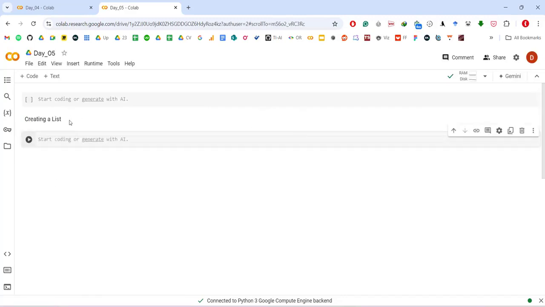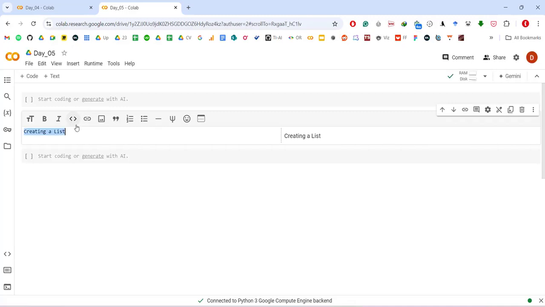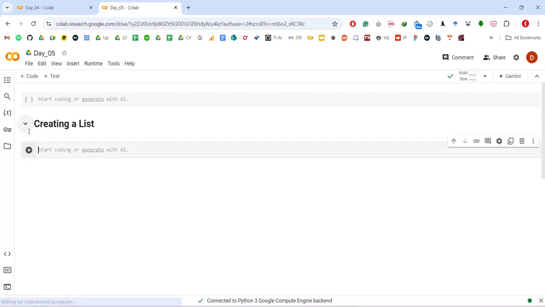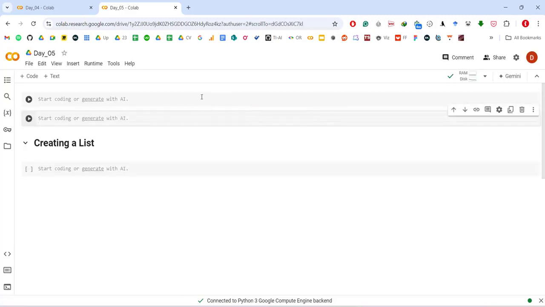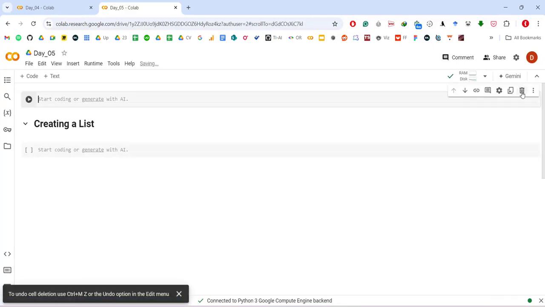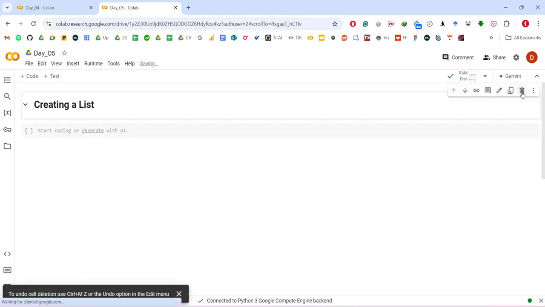You can see you can actually type some text and you can modify it. You can increase the size of the text, everything. That is why it's called a notebook, because it has all of these features. You can delete cells as well. For example, if I want to delete it, you can click on this delete icon, and it automatically gets deleted.